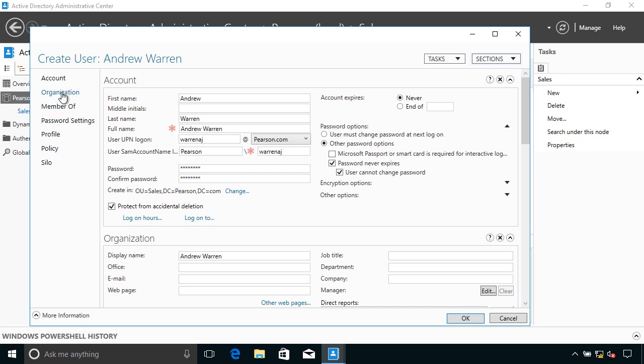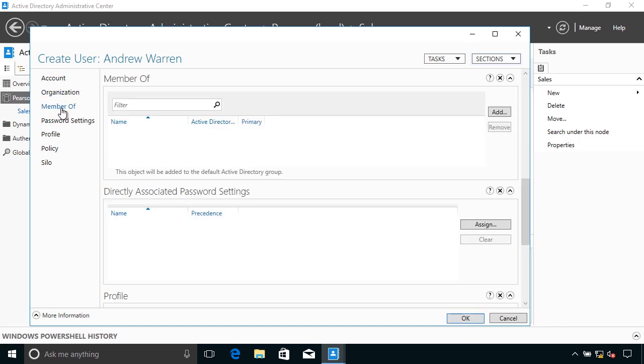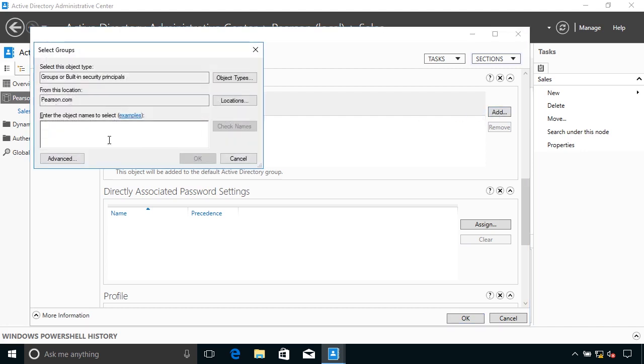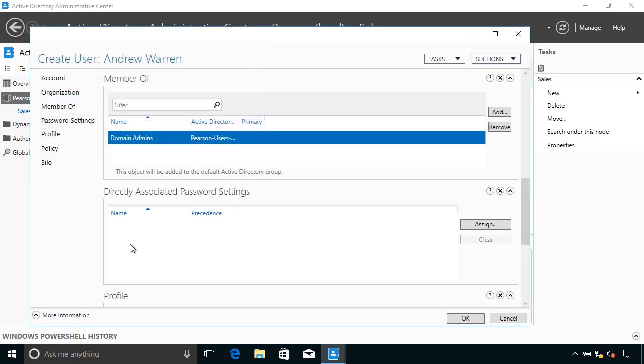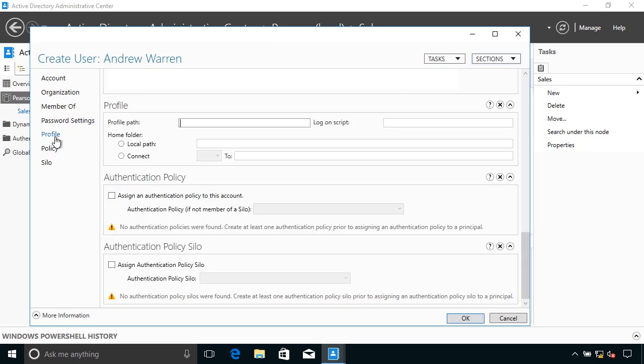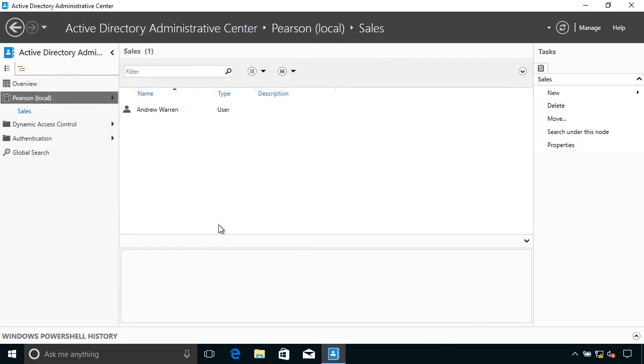But notice there are other tabs over here. I can specify that this particular user is a member of a group. So I've added that user to the Domain Admins group. I can configure profile settings. So for example, a home folder, a network drive which will be mapped to that home folder each time the user signs in. I can specify a logon script to run when the user signs in, and I can specify a profile path to store the user's desktop and application settings in. That's what we call a roaming profile, and again we'll discuss that a bit later in the course. So for now I'm just going to click OK, and that will create my user.